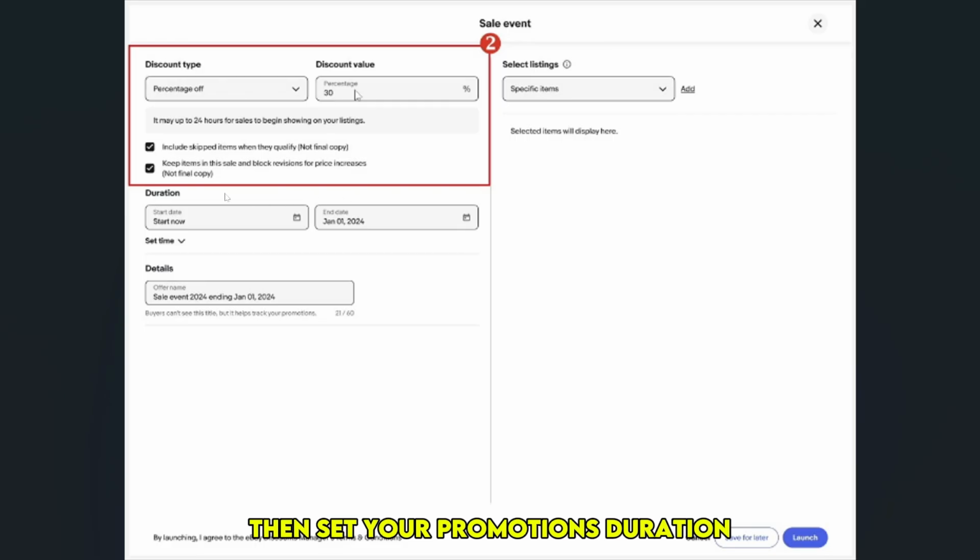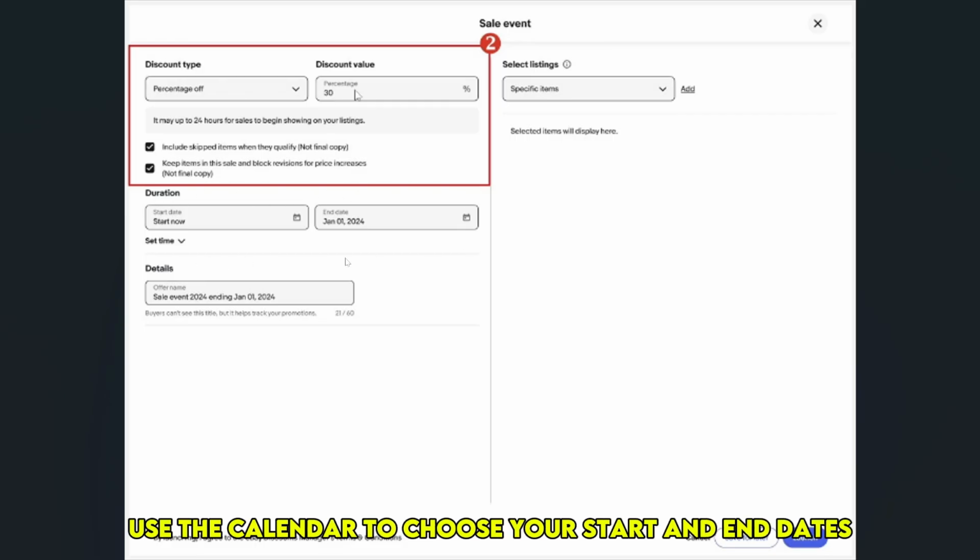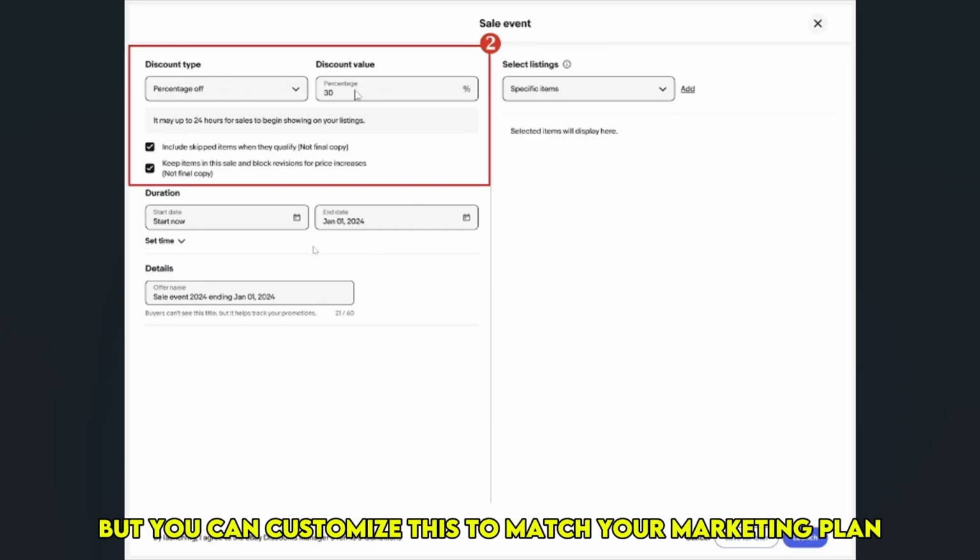Then, set your promotion's duration. Use the calendar to choose your start and end dates. By default, it starts immediately and ends after 30 days, but you can customize this to match your marketing plan.